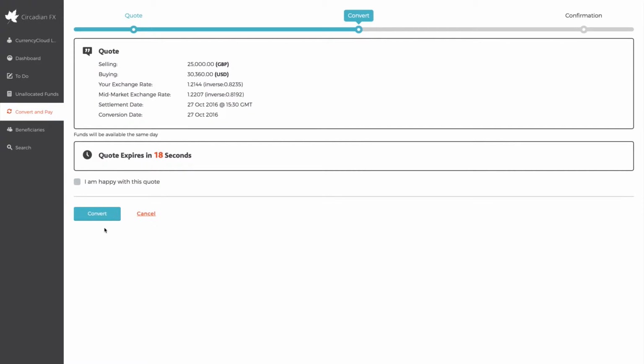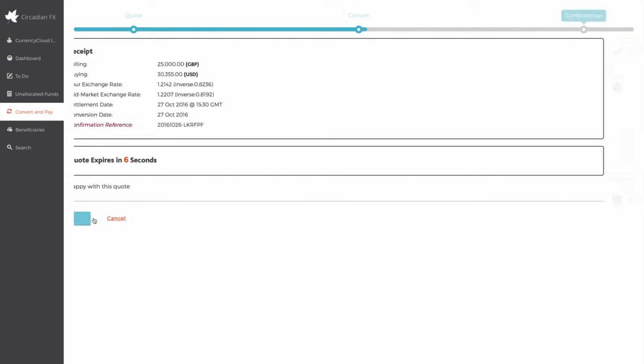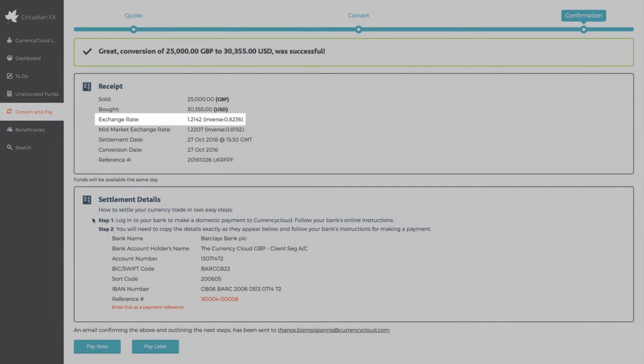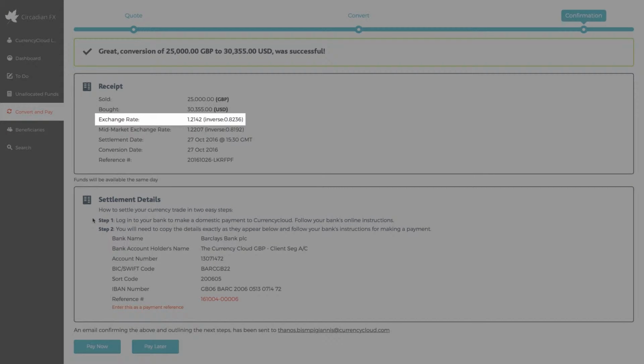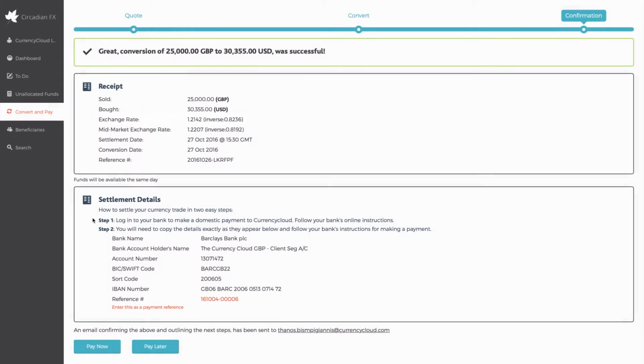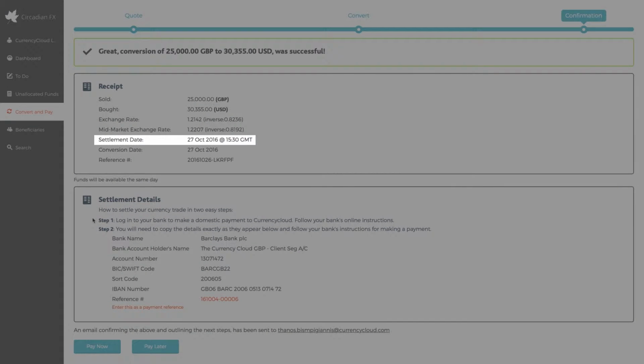You have 20 seconds to accept the rate, but if you exceed those 20 seconds, you still have a chance to requote. When you want to go ahead with a quote, tick the box to tell us you're happy, and click Convert. Now you can see the exchange rate is fixed, so it doesn't matter where the market moves from this point, as this is the rate you'll be converting at. Make sure you pay attention to the settlement date, as this is when you need to send the sold funds.